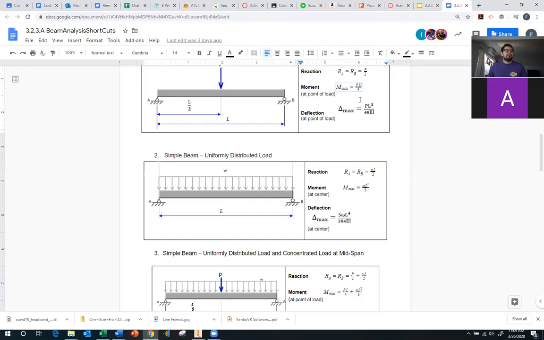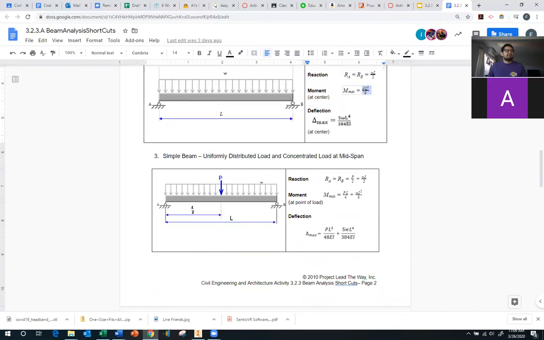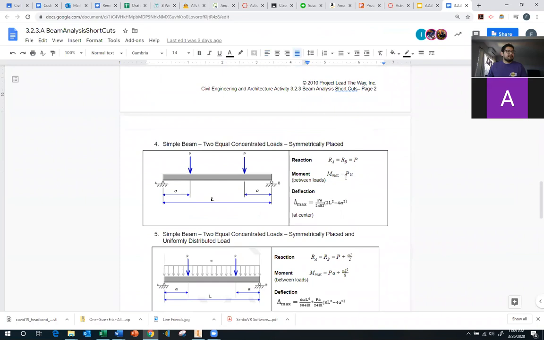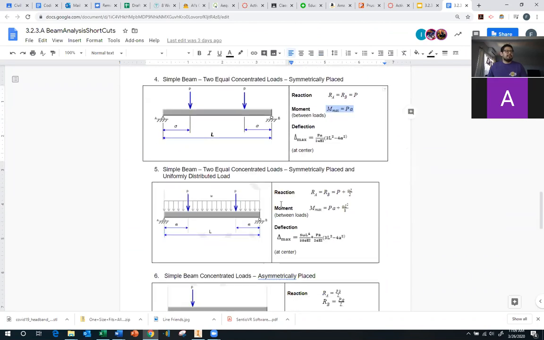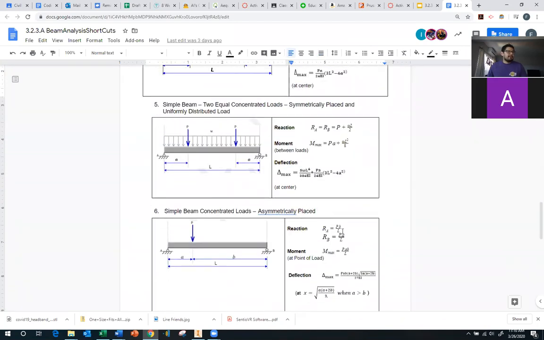L is the length of the beam. W is the magnitude of the distributed load, which will be in pounds per foot. Let me see if there's any other variables here. A is the distance from a reaction force to the point load. And I think that's all we have to deal with.